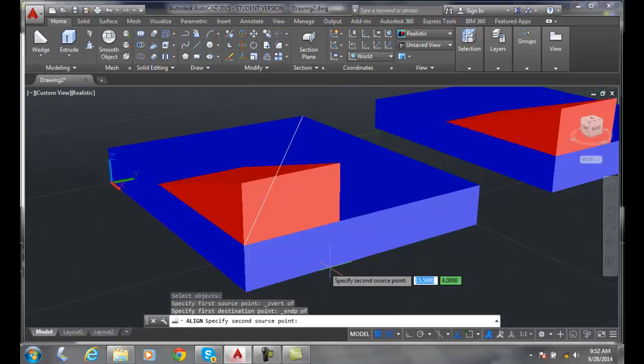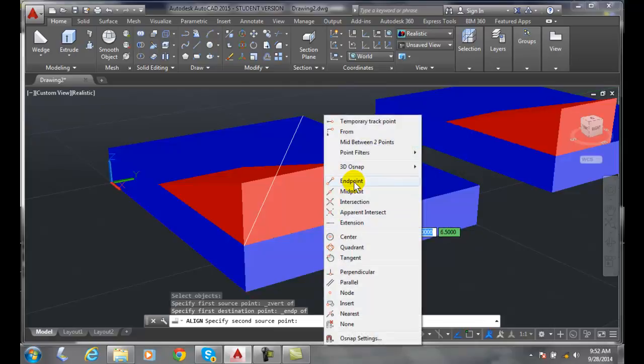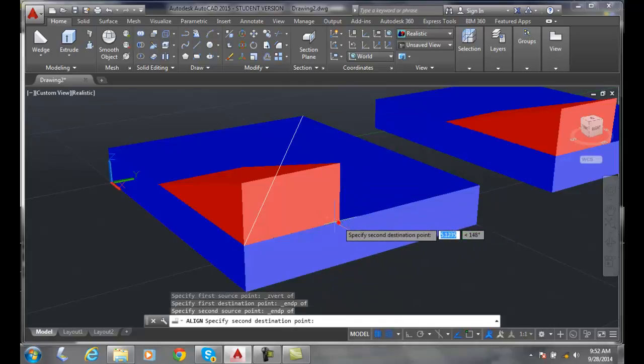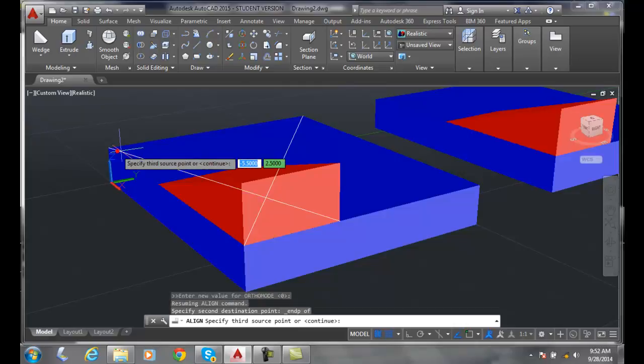And then it says, specify the second source point. So I'm going to come over here and pick on this end point right here. I can go with end point, and I grab that, and I'm going to come over here and say I want to go anywhere on this line. I could do the nearest command. I could do the end point over here. I could do the midpoint. So I'm just going to shift right click, say endpoint, and put it right on that endpoint.